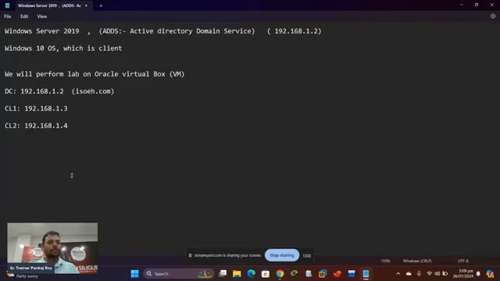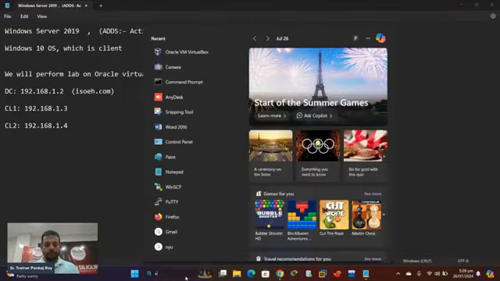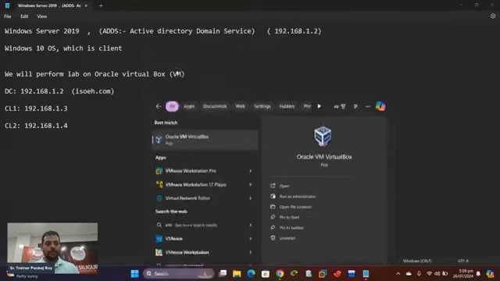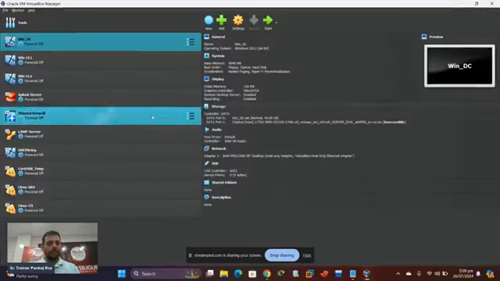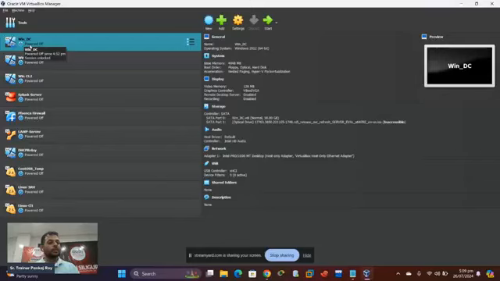Okay, so a little bit of knowledge: what is VirtualBox, what is a virtual machine, and what is a VM. Okay, so let's do it. I'm opening the VM machine. This is my DC, it is a 2019, not 2012.